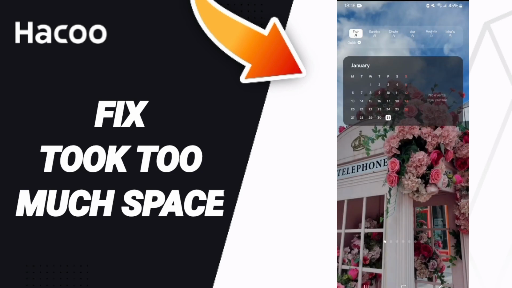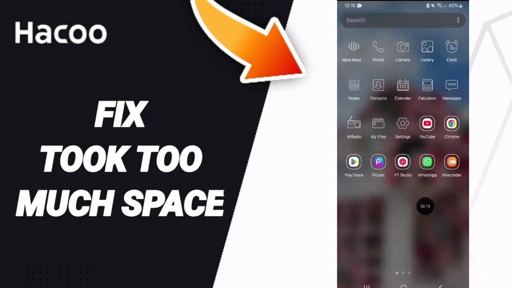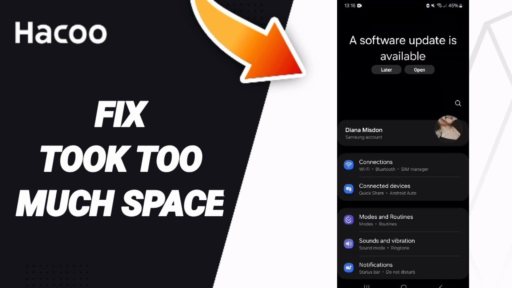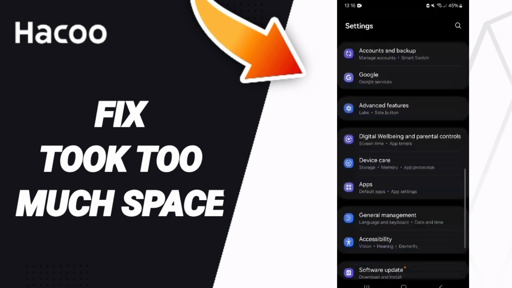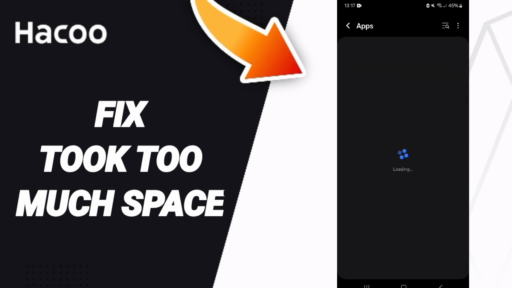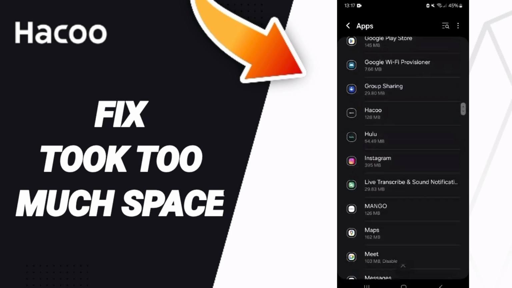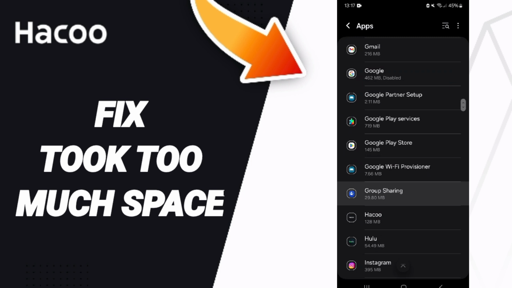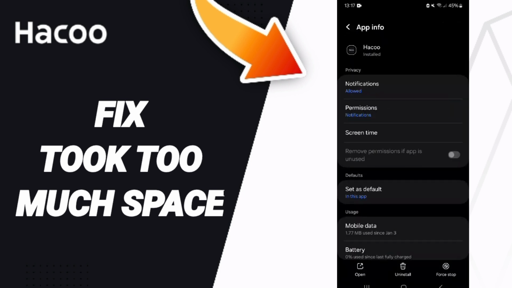Today we will talk about how to fix the problem of the storage taking too much space on the Hacoo application. You click on settings, then we click on apps, default apps, app settings. Then you will search for the Hacoo app and you will click on it.